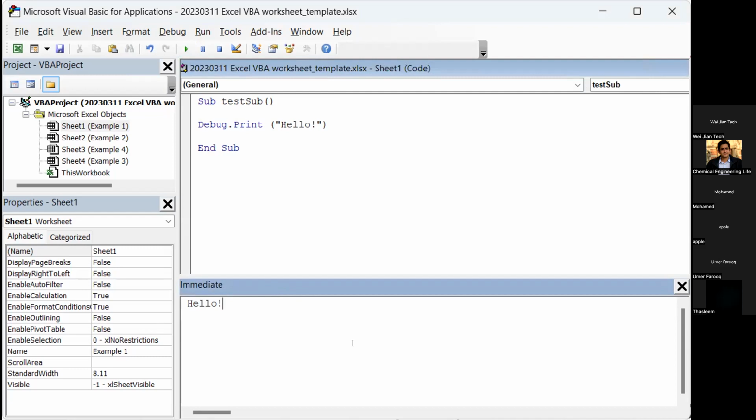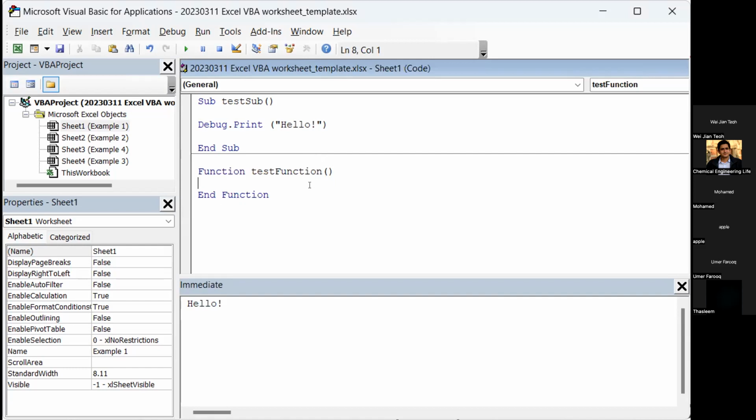Okay, so let's move on to a function, right? I'm going to just go to the end here, a new line, and I type in Function. Again, I have to give it a name. So I just call it TestFunction, open close bracket, enter. So you now see a new line being created by Excel because Excel knows that you are actually creating something different. And again, you have to fill in the function code in the middle of these two lines. Again, this function will just do nothing but print out something.